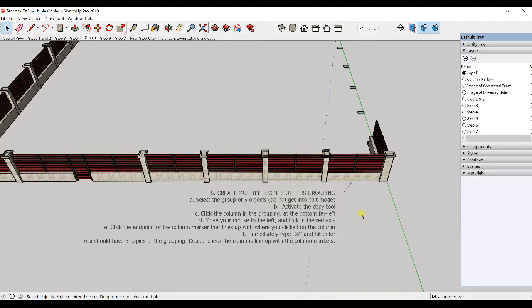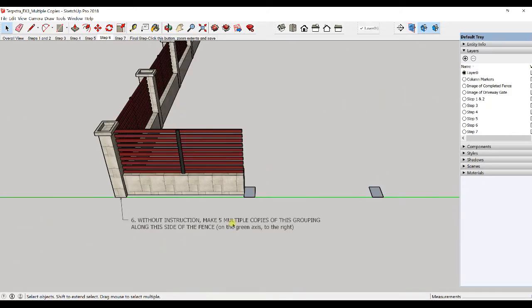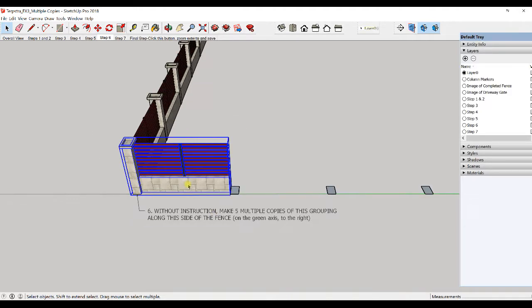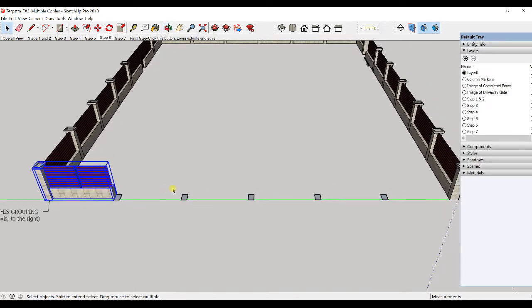And we're going to save. How we doing? All right, let's move on to step 6. We'll click the step 6 scene tab. Without instruction, make 5 multiple copies of this grouping along this side of the fence on the green axis to the right. So I am giving you autonomy here to use either the X or the Y for using your multiple copies.